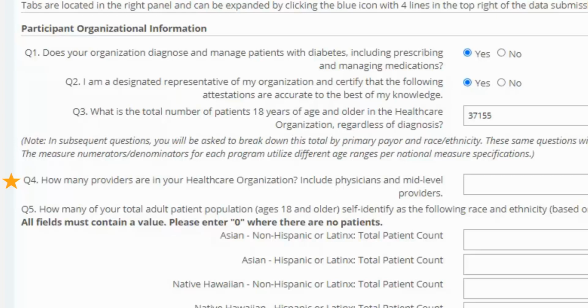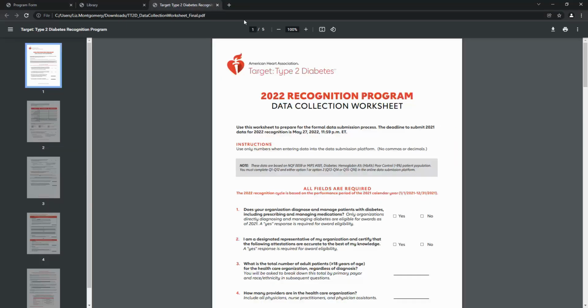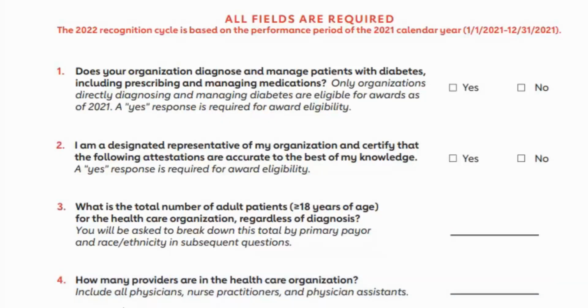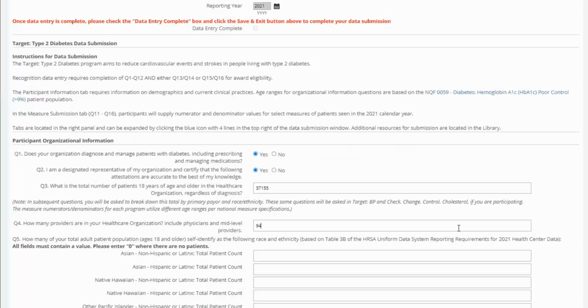For question 4, input how many providers your healthcare organization has. I'm not sure exactly what that means, so I'll toggle back to the data collection worksheet, where I can see we are looking for all physicians, nurse practitioners, and physician assistants in your outpatient organization. Knowing this, my demo organization has 94 providers.